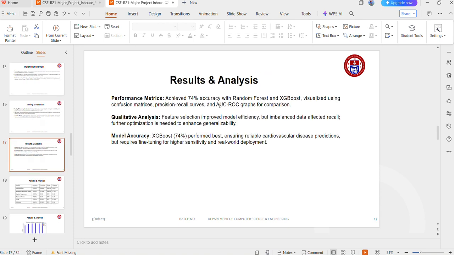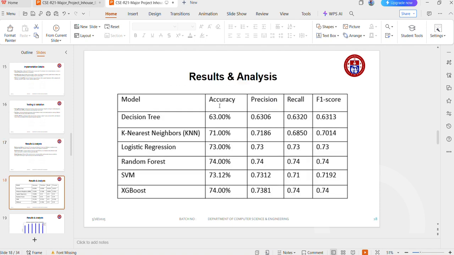These are the results: we achieved 74% accuracy with random forest and XGBoost, visualized using confusion matrices, precision-recall curves, and AUC-ROC graphs for comparison. And this is the results and analysis table for everything.